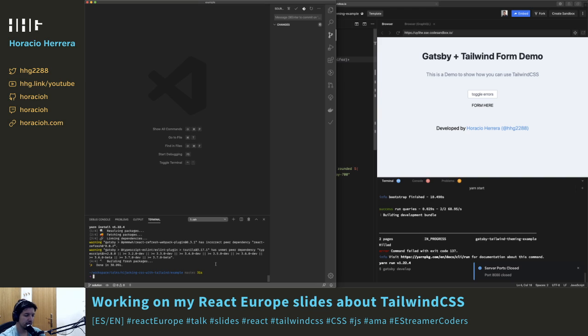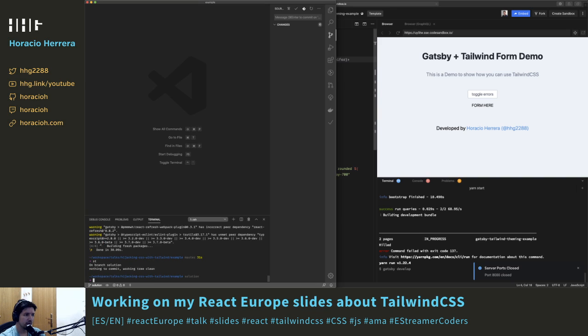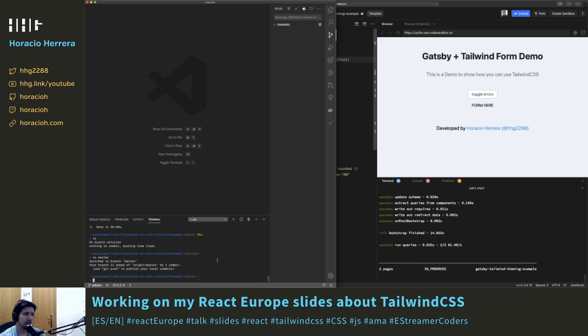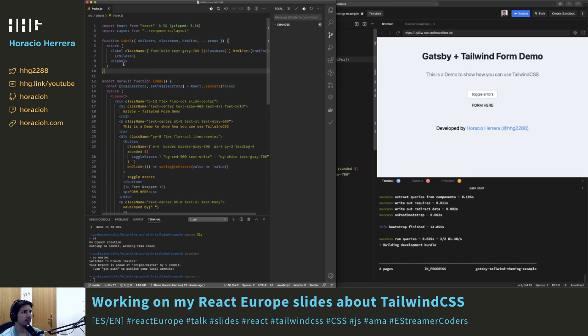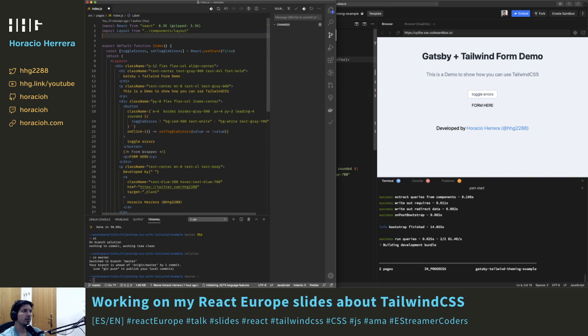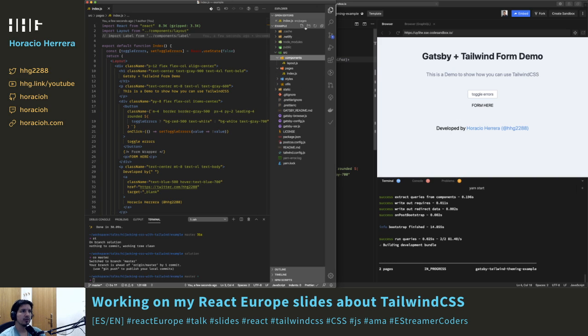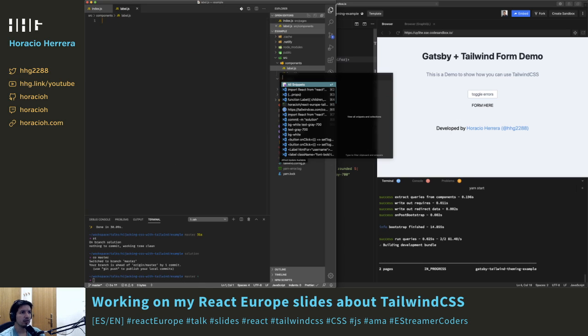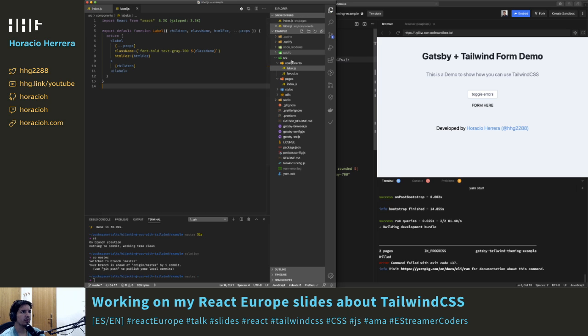Okay, so now I can just do git status. Oh, this is solution. Okay, so check out master. And in master, let's open index. And I have label here. Import label from components label. Let's comment that so I can create my component label.js and let's paste. Good.